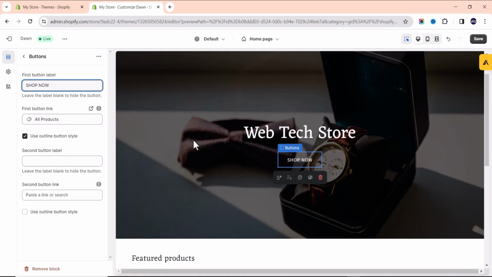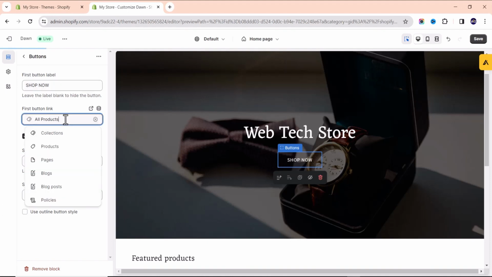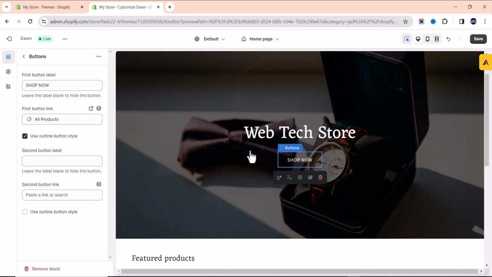And then this first button link. This is actually where you want this button to link to. The default one is actually all products. So once you click on it, it's going to link to all the products on your store. And you can change it by just clicking here, and you can see all the pages on your website. So just click any one, but I'm just going to leave it at all products. And so we are done with that.